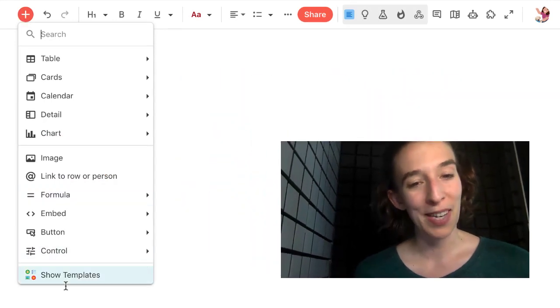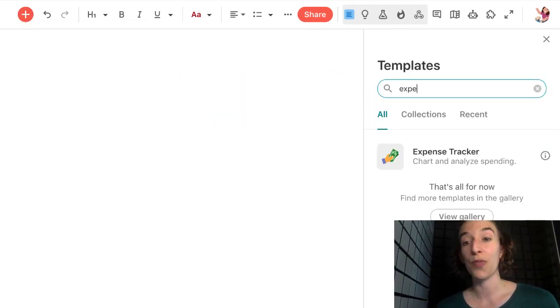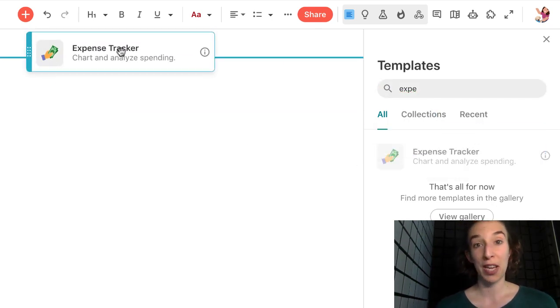I'm going to go to the plus menu, choose Show Templates, and then over on the side, I'm going to search for Expense Tracker, and there it is. Just drag and drop it right into my Coda doc.